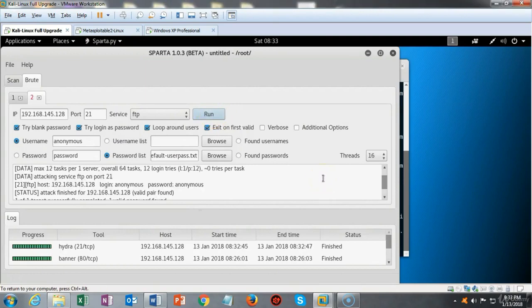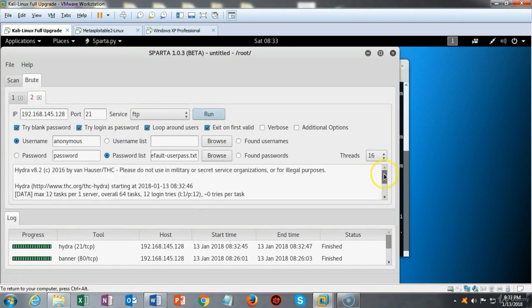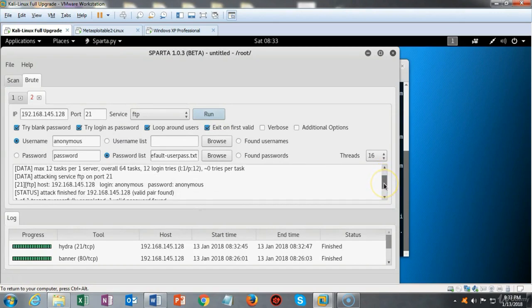We have the results from our password attack on this Linux box using FTP. We find out that the login is anonymous and the password also is anonymous. That was a very simple attack on how to crack a password. If that password had been a lot more complicated, it wouldn't have been that easy.